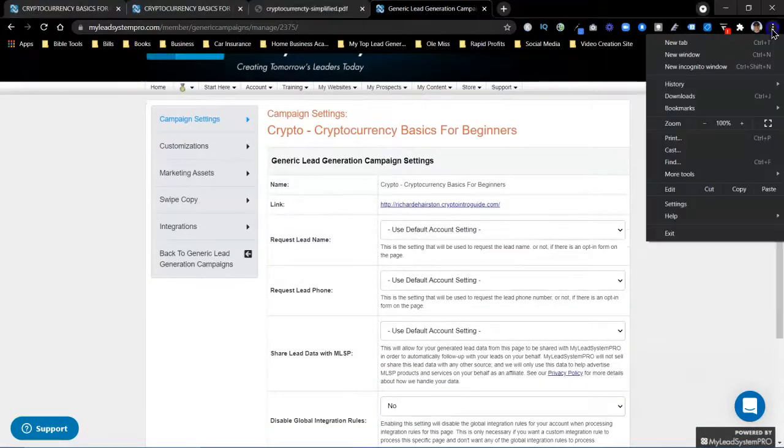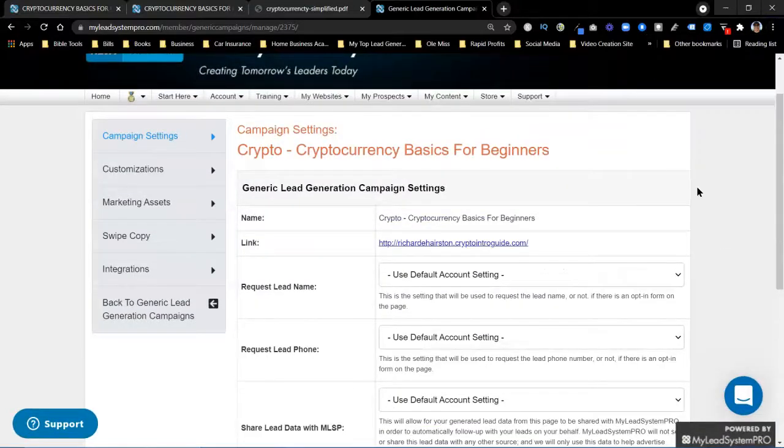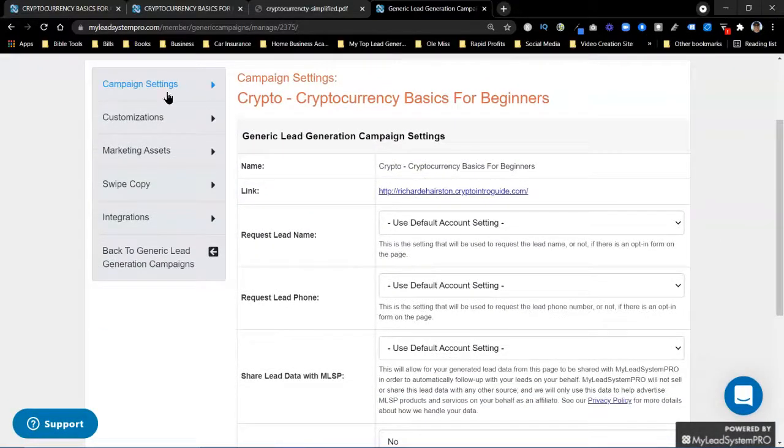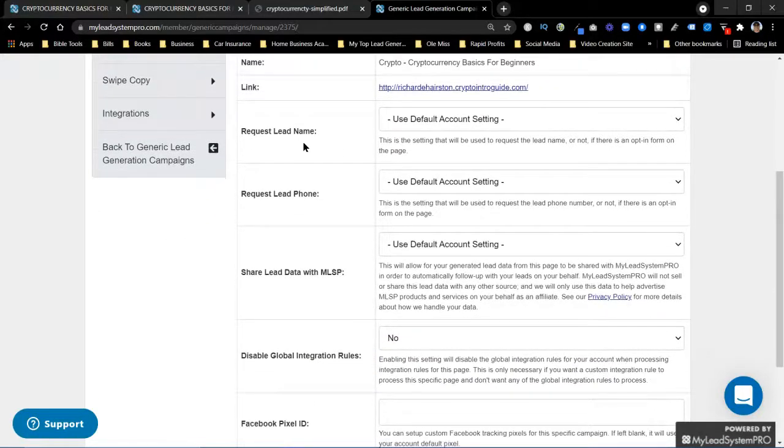Okay, so let's kind of blow this up a little bit so you can see a little better. Okay, so this is where you're going to set things up. This is your campaign setting area. Okay, you have the name of the product, your link. Okay, you can request lead. This setting will be used to request the lead's name. If not, there are opt-in forms on the page.